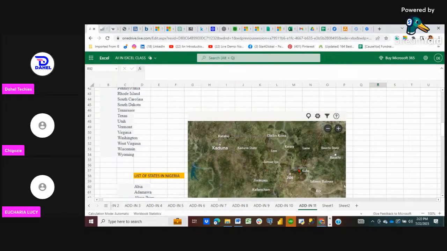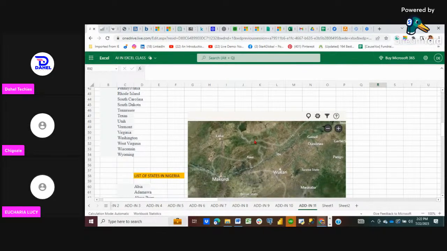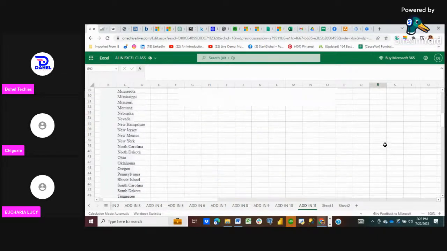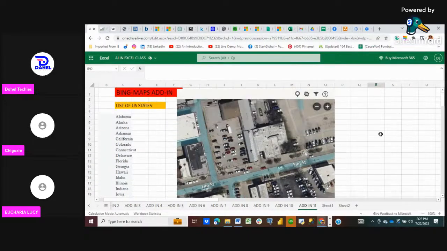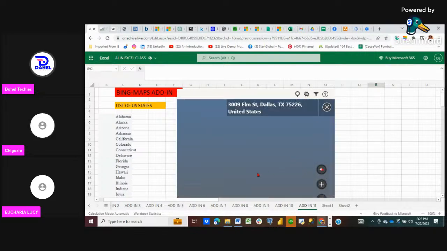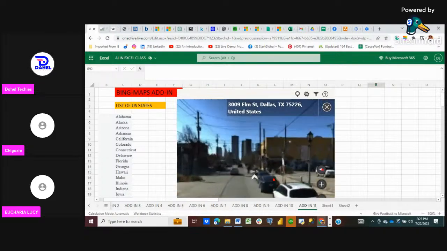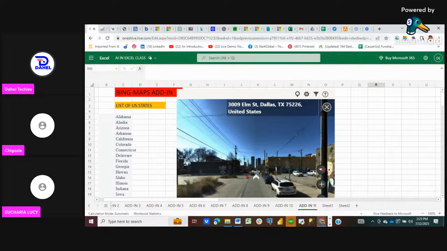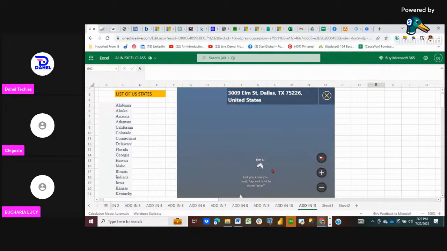If you want to look at Abuja, you can try that on your own. Okay, this is the US. If you click on any of these blue areas, can you see this now? Wow. You can actually zoom in and move it this way.